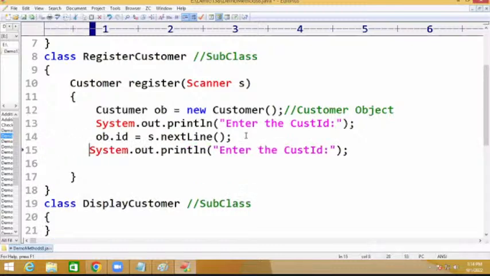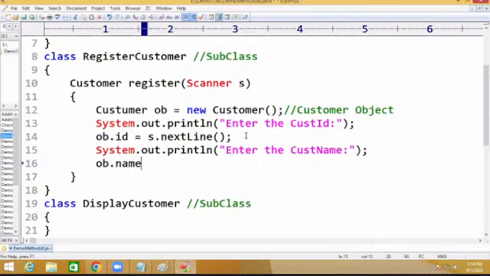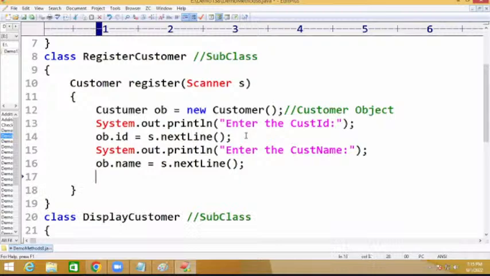Enter the customer name. You enter it. OB.name is equal to S.nextLine. All of you understood now? Load it onto name. Name belongs to OB. OB is the customer object name. Using that name, we are loading onto the variable of customer.